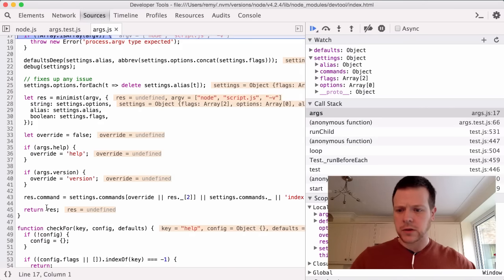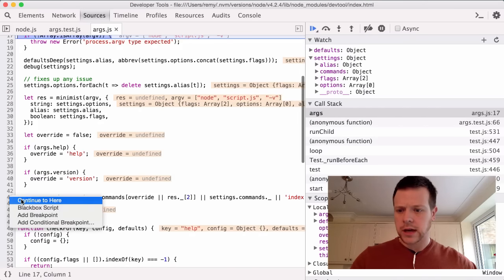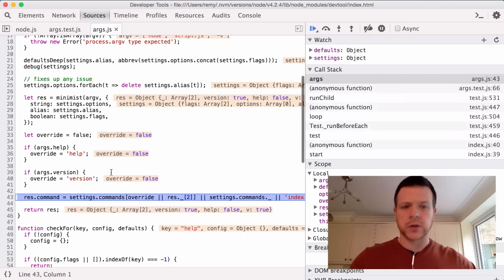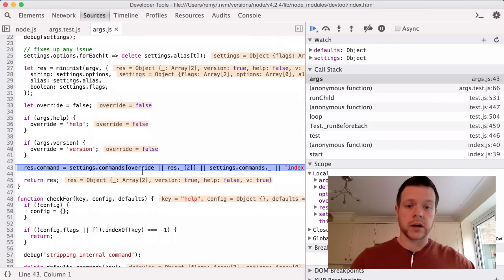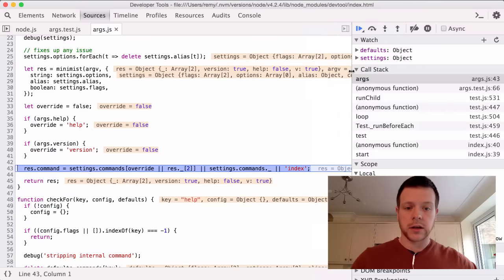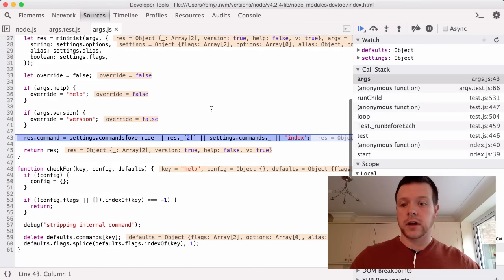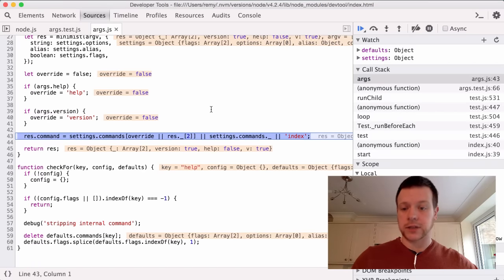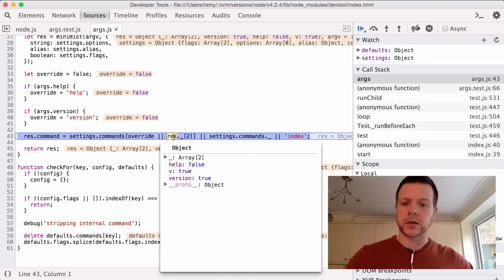I know that basically the command has worked out here, so I'm just going to right click and continue to here. Now, I'm talking, I haven't actually solved why this is defaulting to index yet, so I'm literally debugging this live in this session. So what we're trying to work out is command is equal to either the override or the argument that the user passed in.